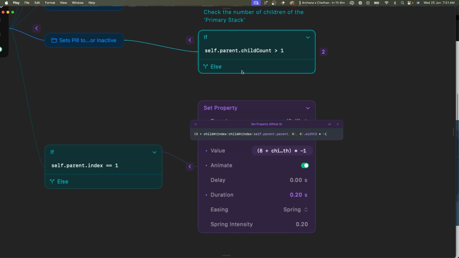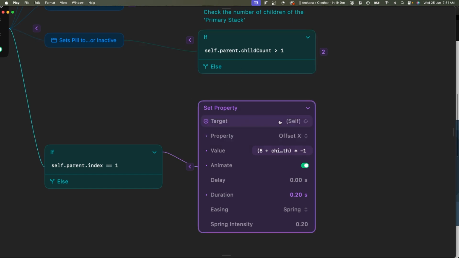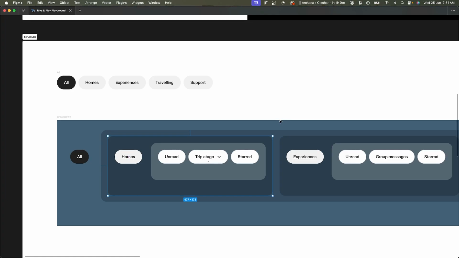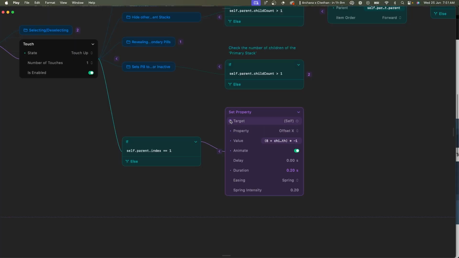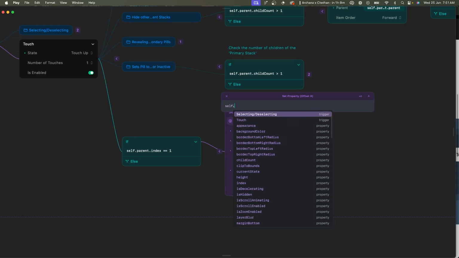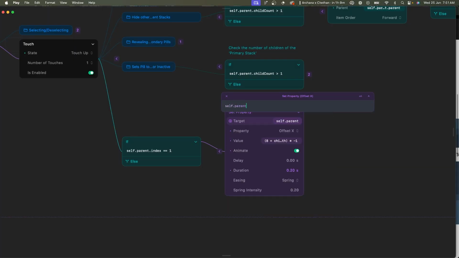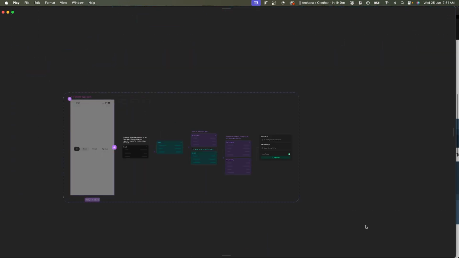Now, the other thing here is that the target, right now, we're only targeting this. We want to target this whole section. So what is the whole section? It's called self.parent. So I'm going to click on target, expression, and then I'm going to say self.parent. So then it moves the whole thing to the left side. So now this should work exactly how we want it.